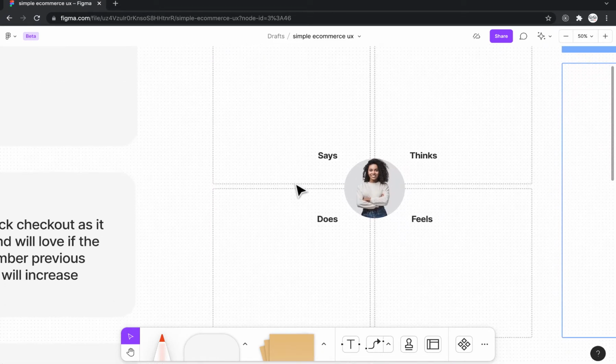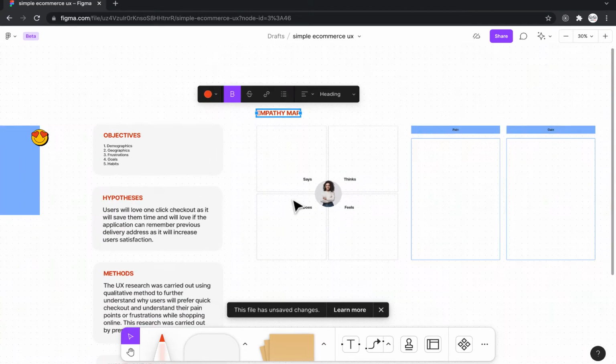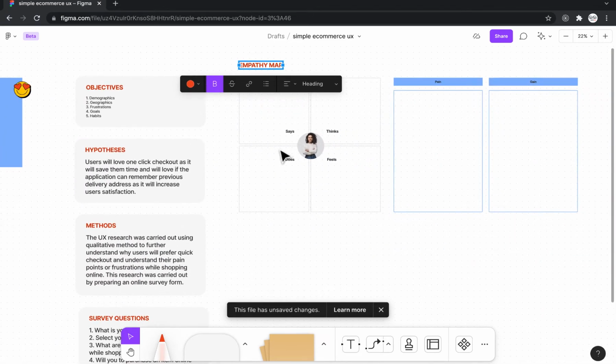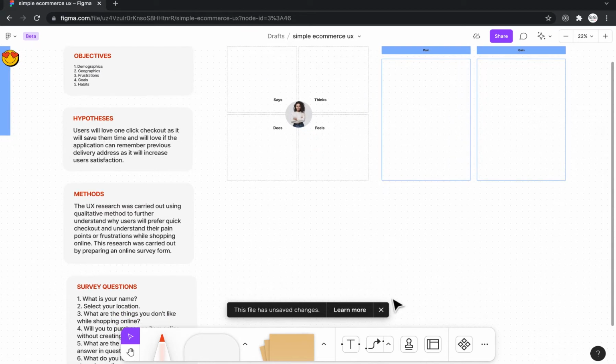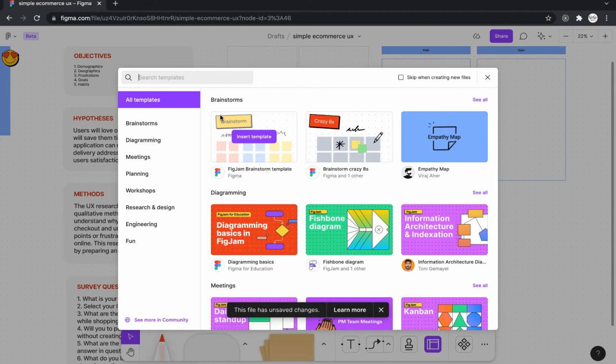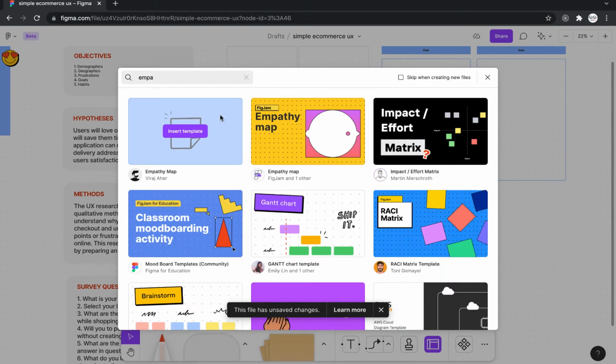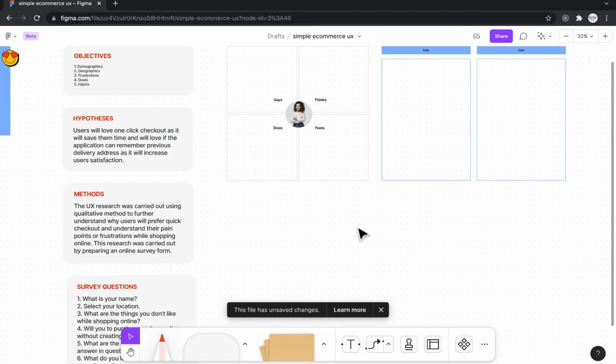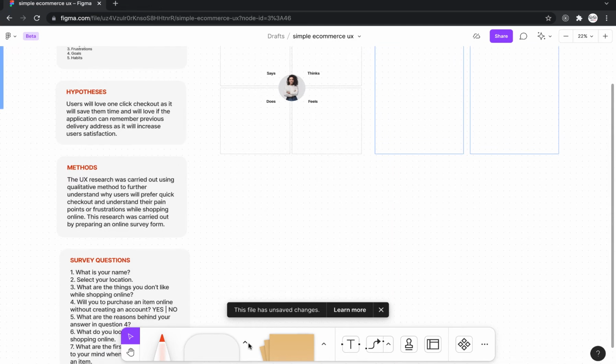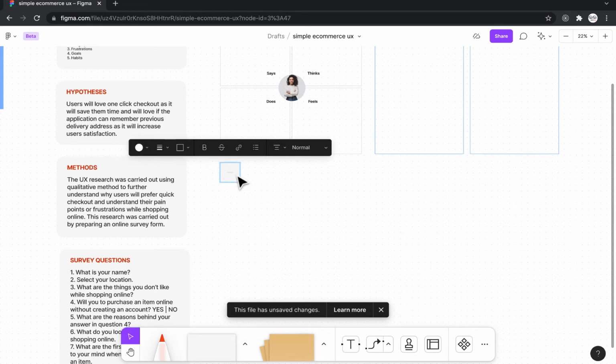So remember, we brought this in as a template from the community. If you don't know where to get it, anytime you click on template, you click on empathy map here, you should be able to see this particular template. But if you don't see it, depending on when you're watching this video, you can use another one. And at the same time, if you don't use another one, you can easily draw these things yourself by using this particular rectangular tool here. So you can draw this basically.